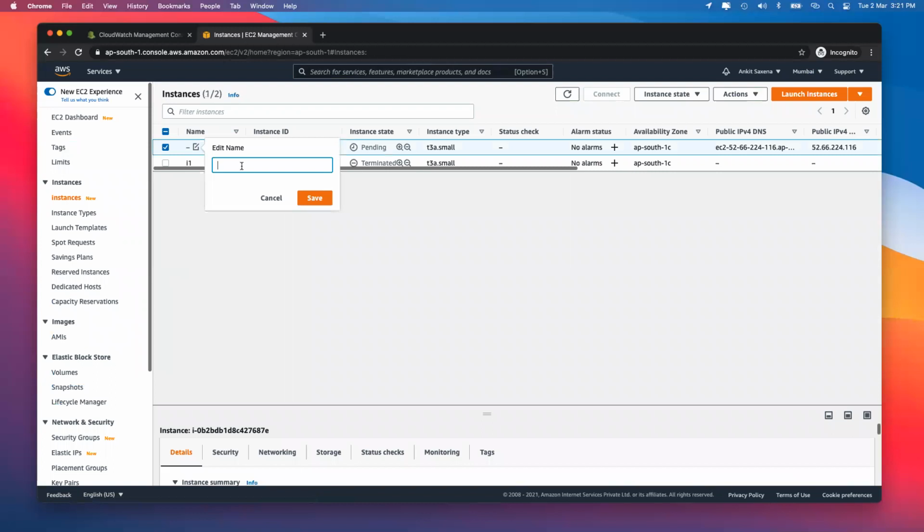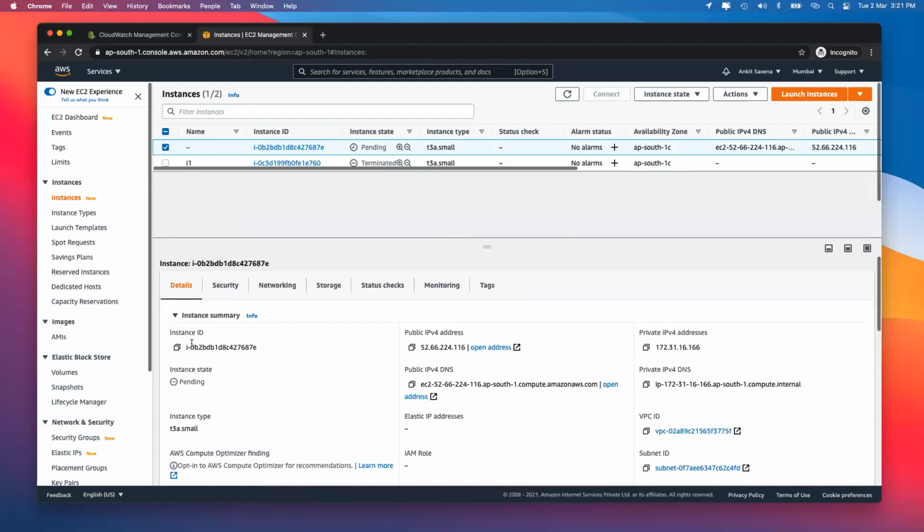Also, a good habit is to go and name the instance. The reason for that is this instance actually is identified by this unique instance ID. In this case, the instance ID is this. In this case, the instance ID is this. Also, because the instance ID is allocated by AWS, it becomes difficult for us to keep track of what instance is what. So we ideally go and name the instances in a specific way.